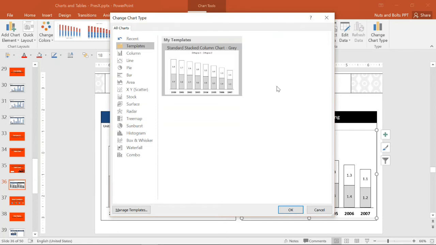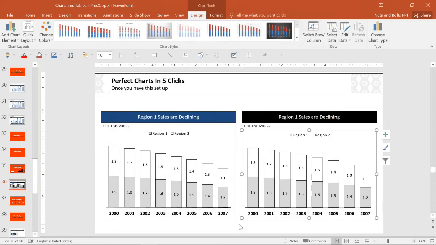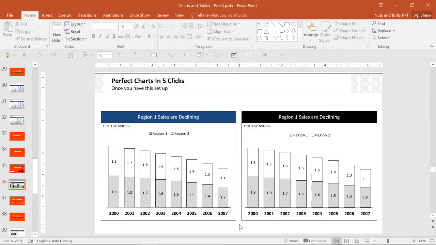And again, the same thing. If you're in Word, if you're in Excel, same process. Right-click, save chart template. Once you have your template, right-click, apply chart template. That's kind of all there is to it. So that is chart templates.